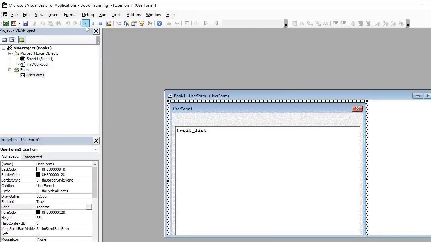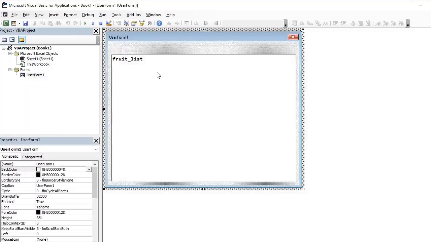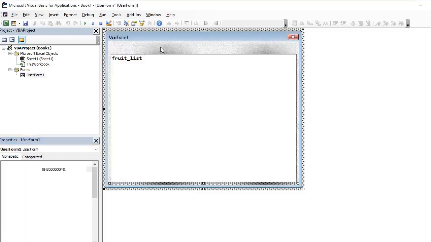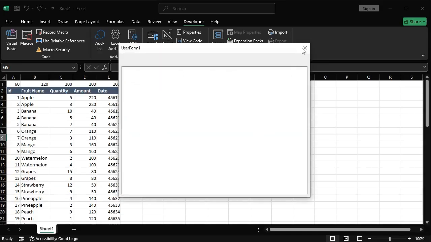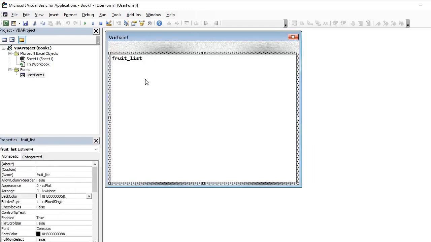If I run the Userform, you can see the ListView in sunken mode. I don't like this. I like flat mode. Select ListView and select Appearance in the Property window. Change from 3D to flat. Now if I run Userform, you can see ListView is now flat. You can design ListView from the Property window.